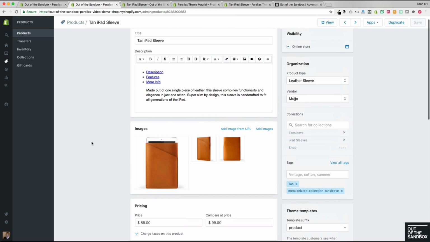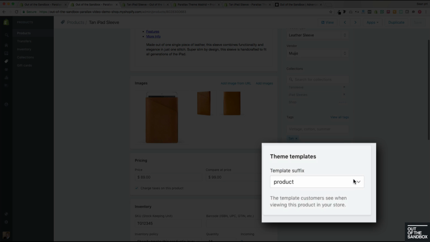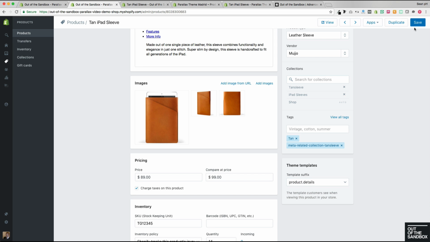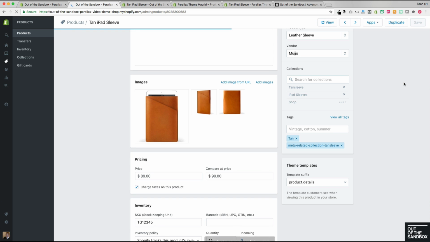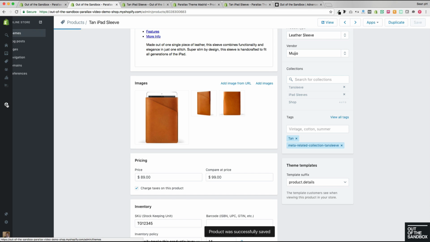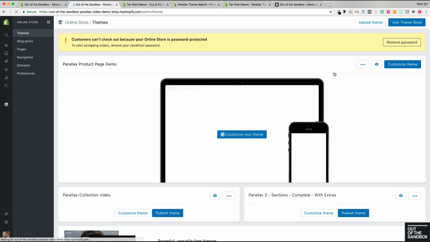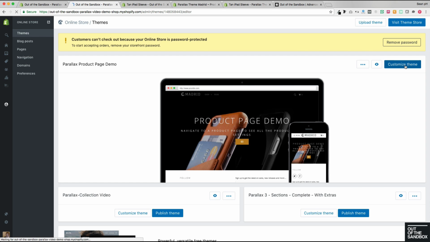Here on the admin panel, for the product itself, instead of using the product or the description bottom template, we'll use product.details. Great. Save the product. And then head on into the settings again, where you're going to navigate to that product. Customize theme.